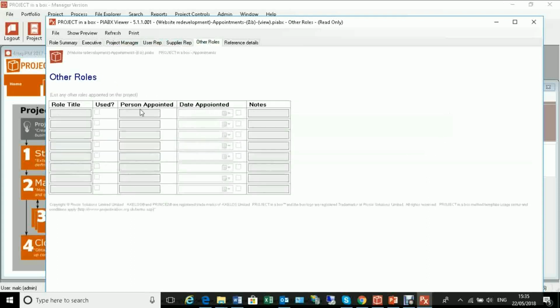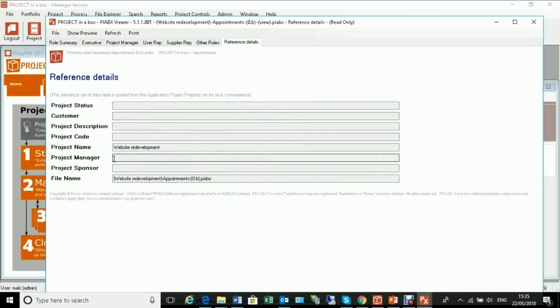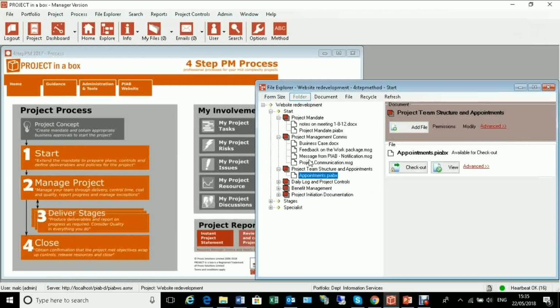And then there's also an other roles area where you can come in and add any other particular roles that you want to. So we've got the main common ones laid out, and then space for other ones here, and then reference details just in the same sort of way as we had on that last one. Of course, these are only viewed files, so it's not filled anything in. If I check that out, I'm going to get that filled in with content.